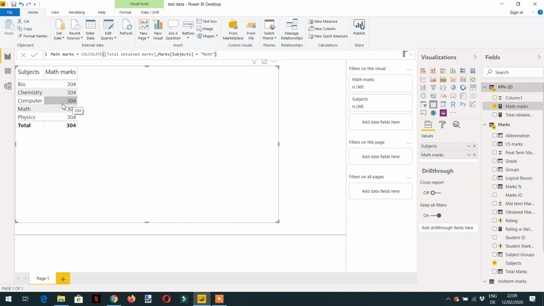But when we add any other column here, we will not get the repeated value, because the filter will still exist for any other column besides subject. So I hope you understood how CALCULATE works.